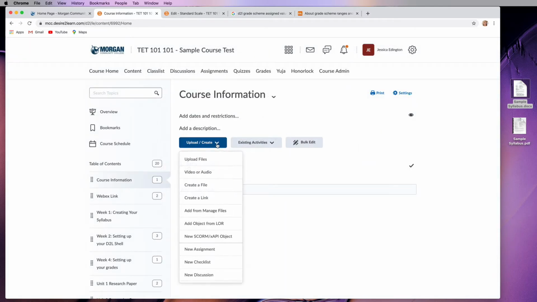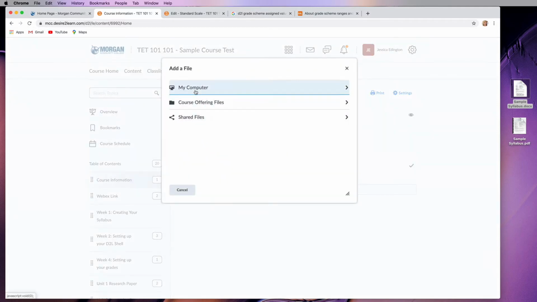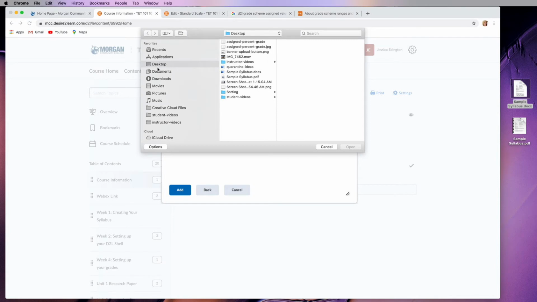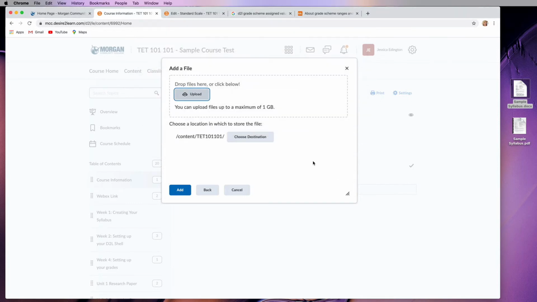You do the same thing for a PDF file, so I'll show you the other way to do this. Go to My Computer, choose Upload, look for it wherever it resides on your flash drive or desktop, and I'll find that PDF, and then choose Open. And again, waiting for it to upload.